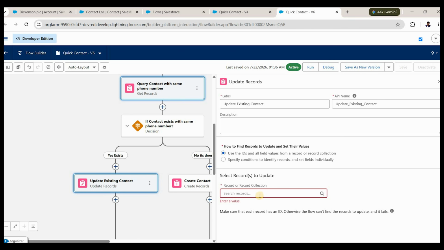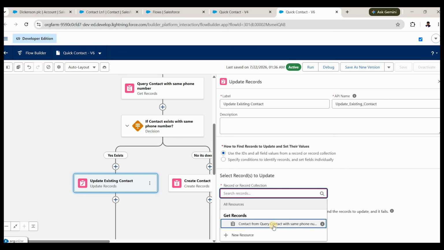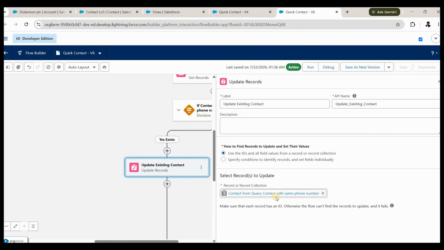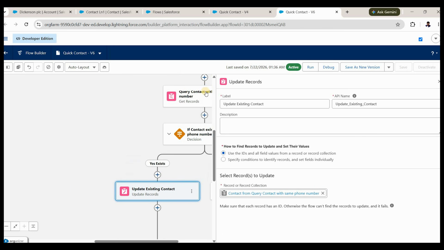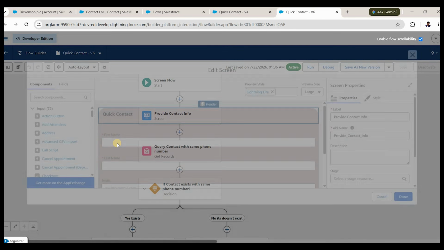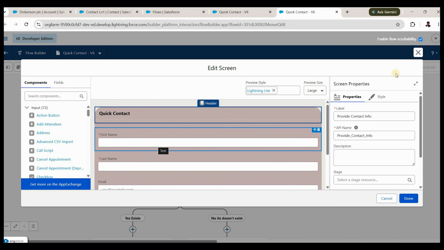So as we already have that record, I can just give that record here. We see contact from query. But this record as of now will have whatever it has been queried. Let's say this particular contact has the first name as David. That will still be David, even though you provided David Martin here, right?